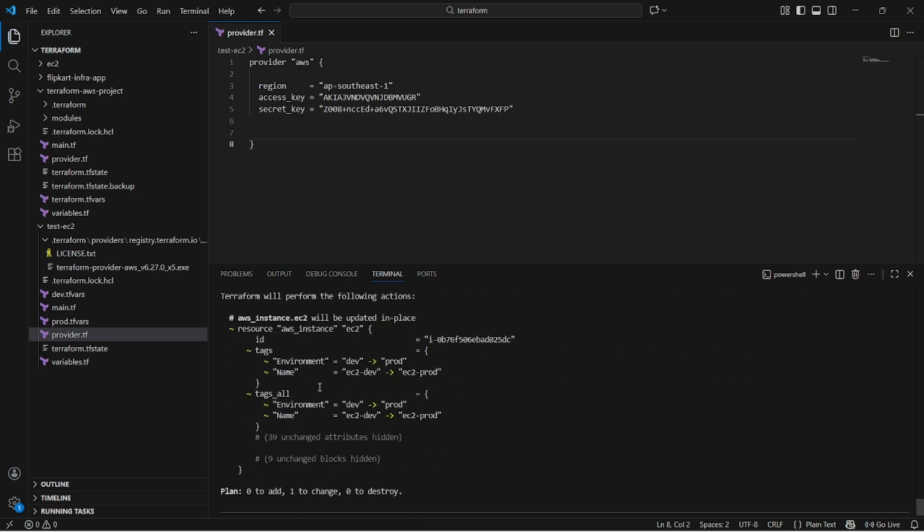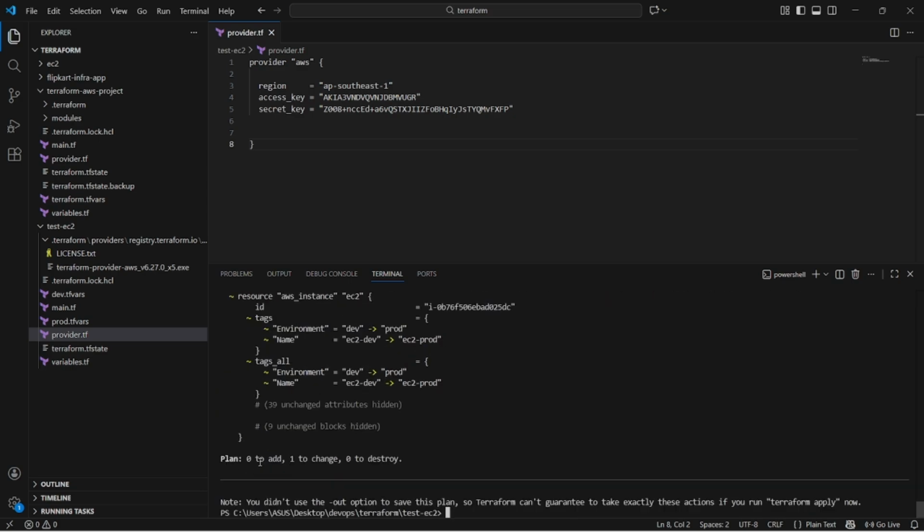But whenever we apply the plan here, it is showing that we are adding zero resources for the production environment. So we are modifying the resources here. What is the issue? Already one state file is created for my EC2 machine. Will it be allowed? No, it won't allow me to create a new EC2 machine for the prod environment, because we already created the one state file here.